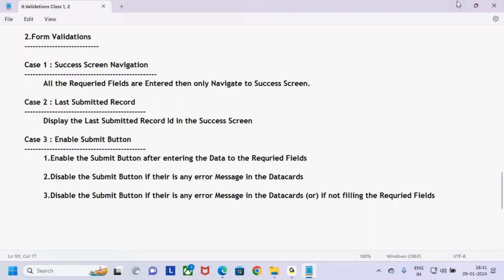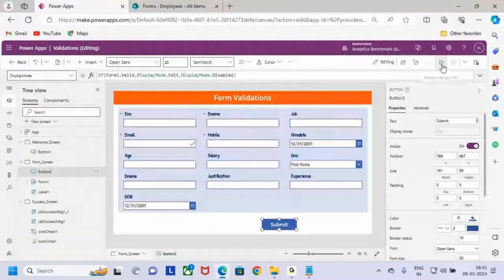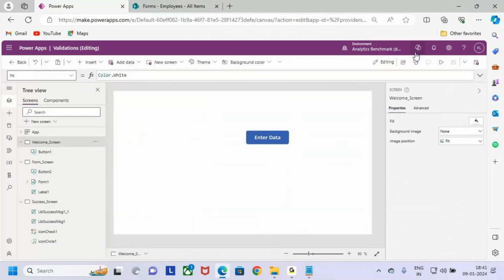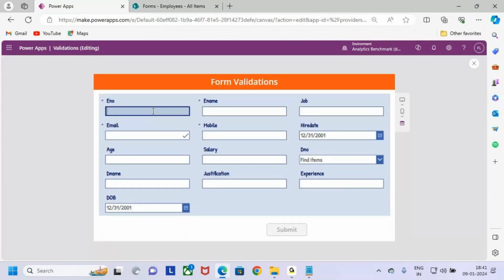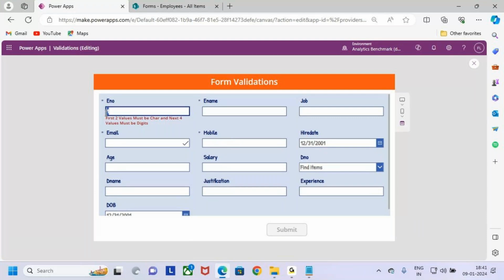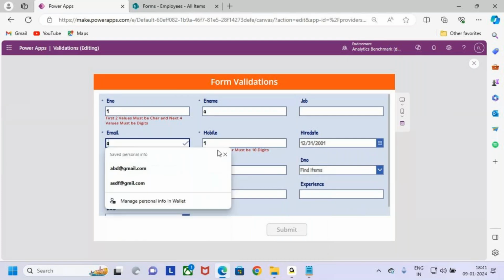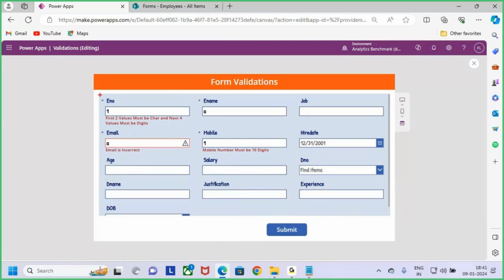Now see, if there is any error message in the data card, let me go to screen one and enter data. Here I'm entering the employee number, the employee name, the mobile number, and some dummy email ID. All the values I'm entering. But is this correct data? No, it is not correct data. It is throwing some errors.